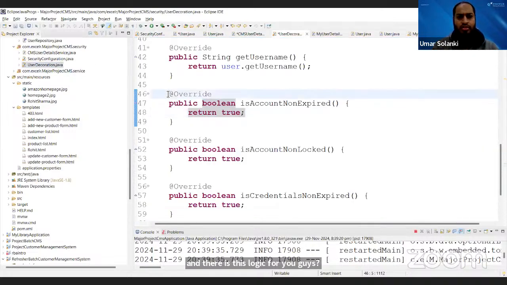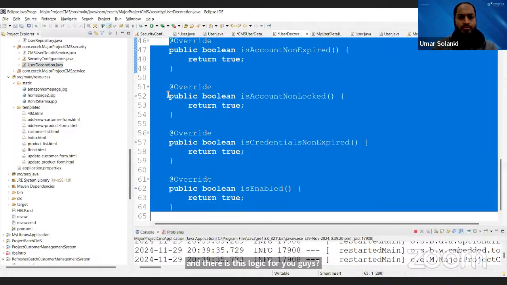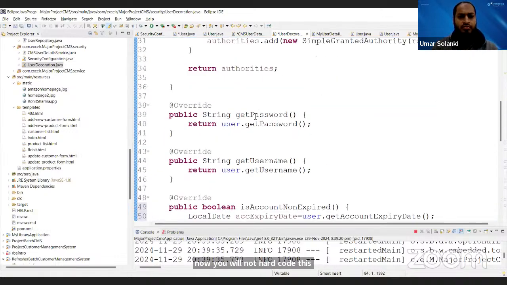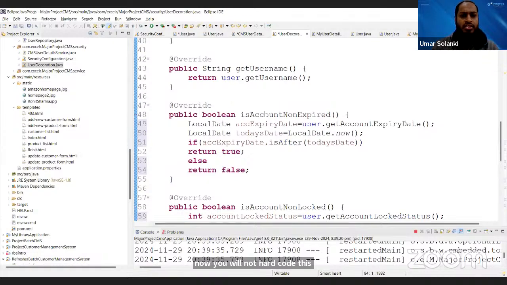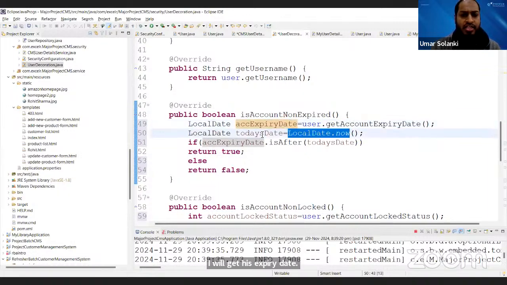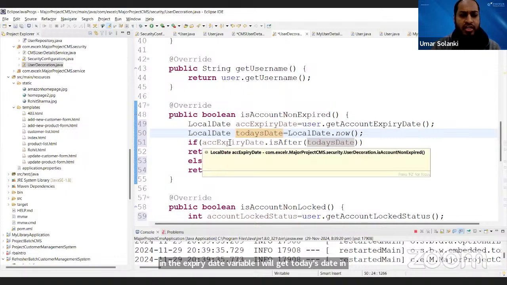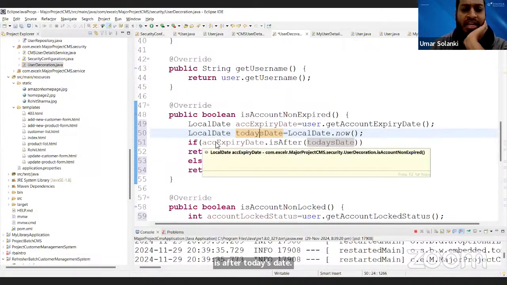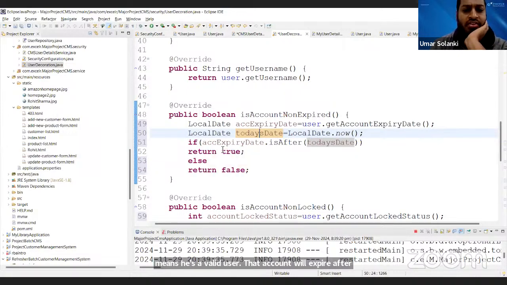Now we will not hard code this. So we will paste this logic in. So when the user says account expired, I will get his expiry date in the expiry date variable. I will get today's date in today's date. And I will say if the account expiry date is after today's date, it means a valid user. That account will expire after today. So I will return true, else I will return false.